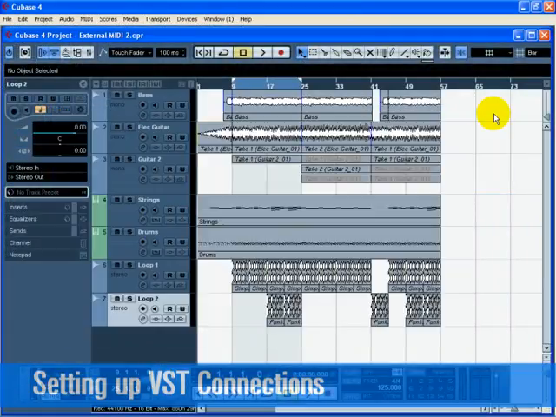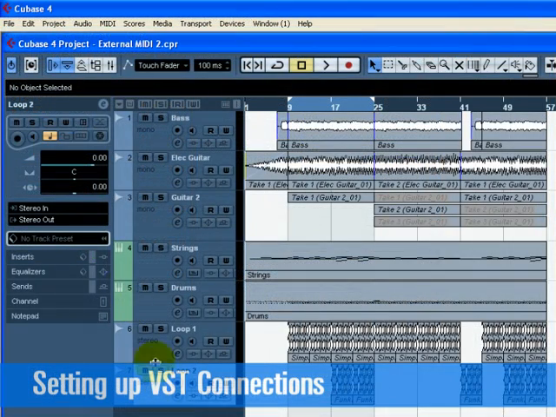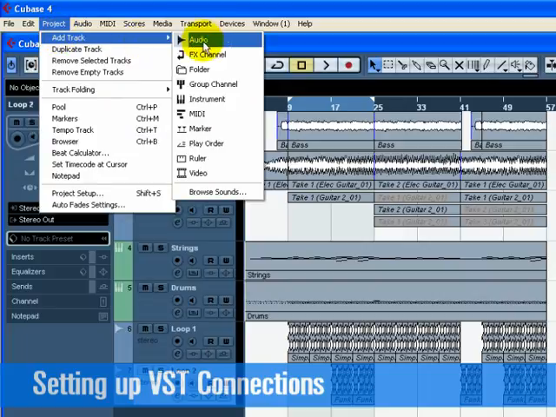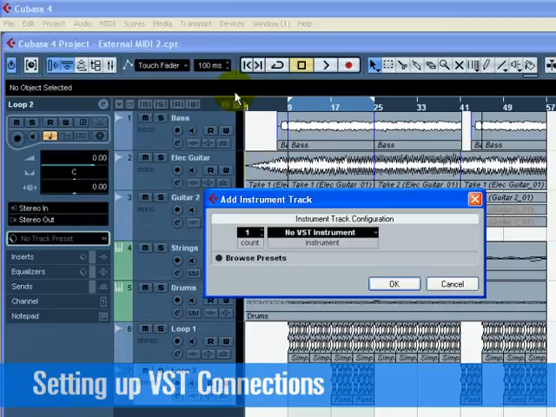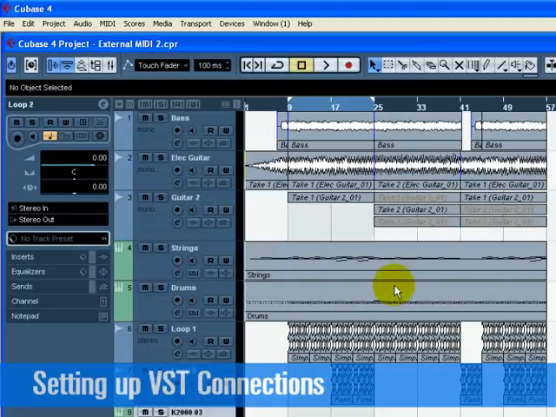Close the VST Connections window and select the Loop 2 track. Add a new instrument track from the Add Track pull-down menu found under the Project menu. For configuration, choose the external instrument that we created. In our case, it's the K2000. For count, choose 1. Click OK to close the window.